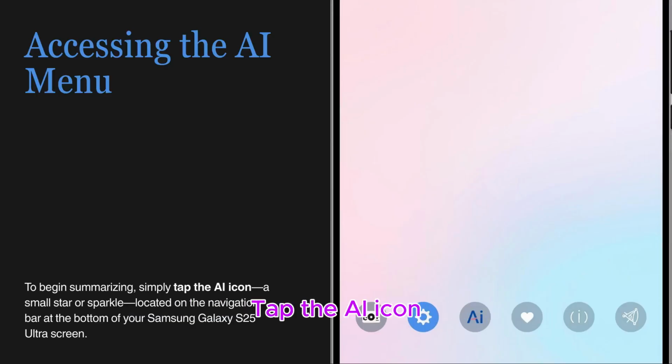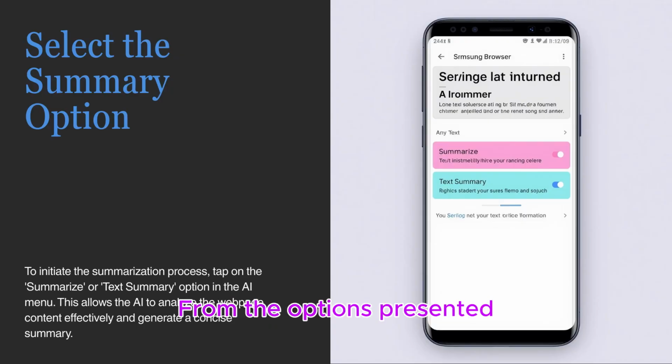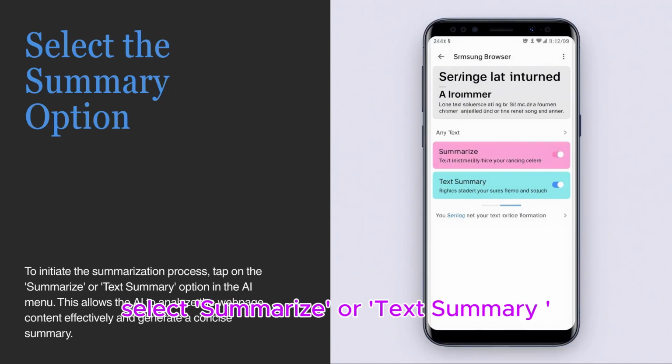Tap the AI icon, which is a small star or sparkle symbol located in the bar. This opens the AI menu. From the options presented, select Summarize or Text Summary.